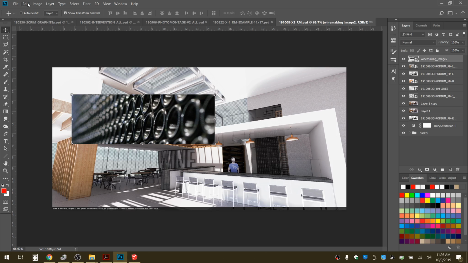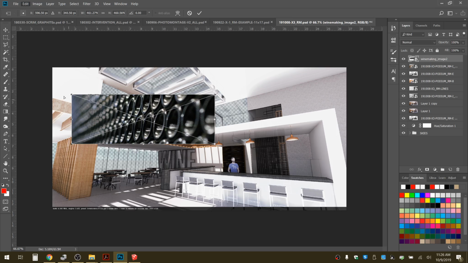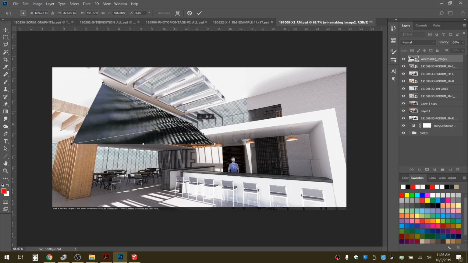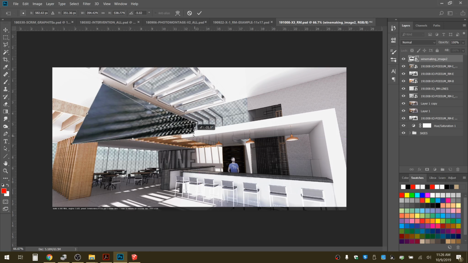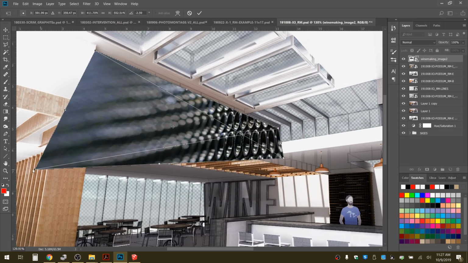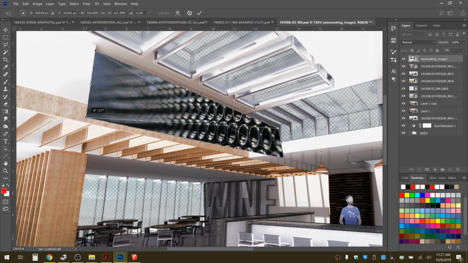So I'm going to go into Edit and Transform. I'm going to go into Distort. So basically what I want to do is map it on that window wall, that clear story up here. I'm just following the perspective. Let me zoom in a little bit more, following the perspective that's already set up in the image and using that as a guide.